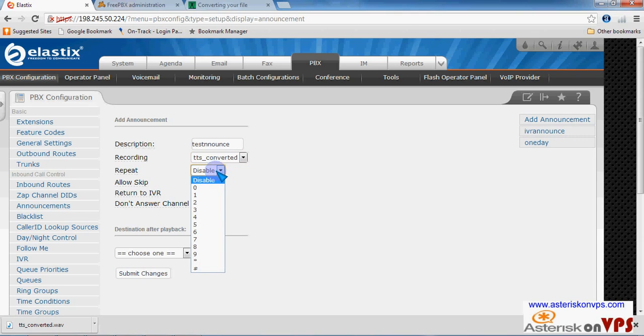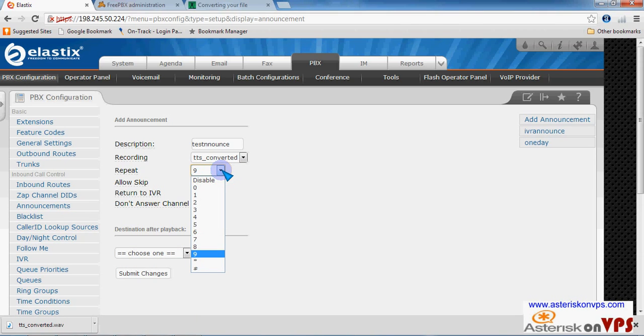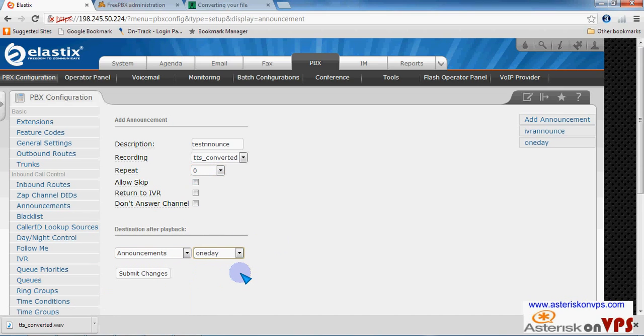Am I repeating the IVRs? Yes, I can repeat many times, or if you don't want to repeat, then don't repeat. After this, what do you want to do? After the caller has listened to this, what do you want to do? Maybe you are not repeating, but going from one file to another: after hearing one file, you go to another announcement, and so on.